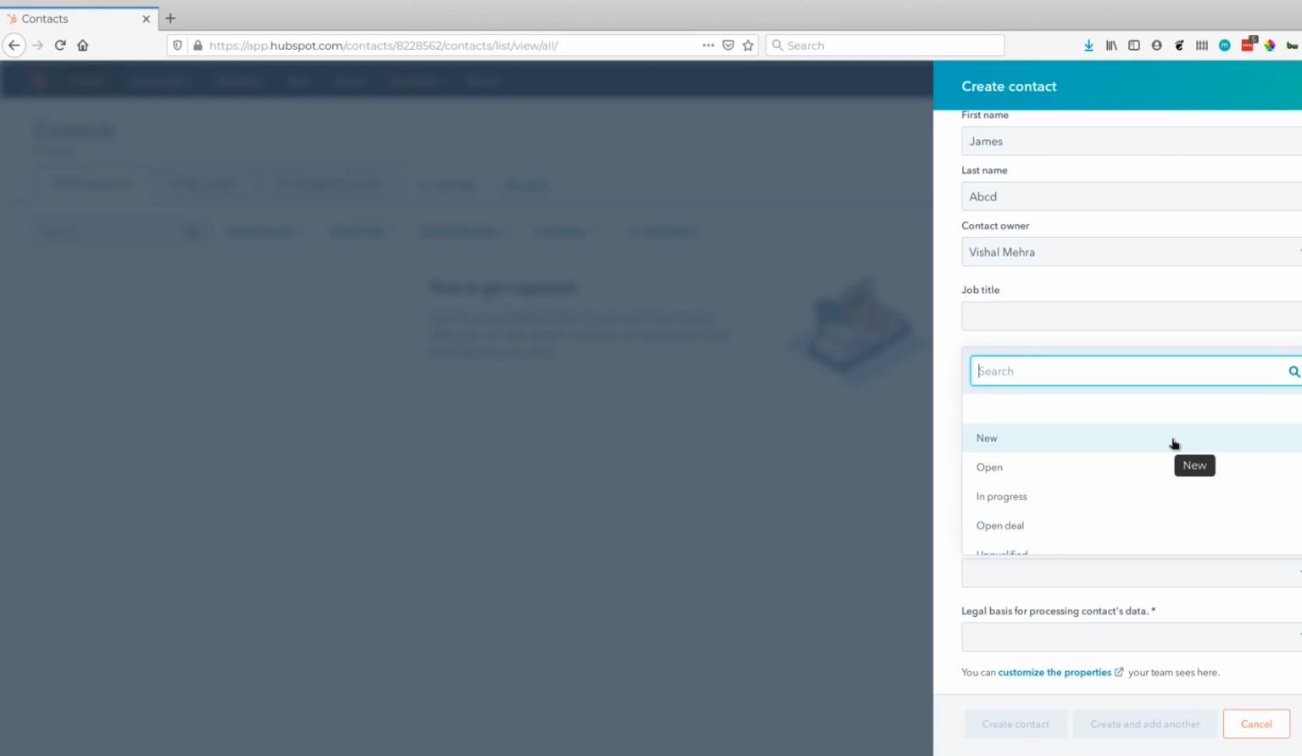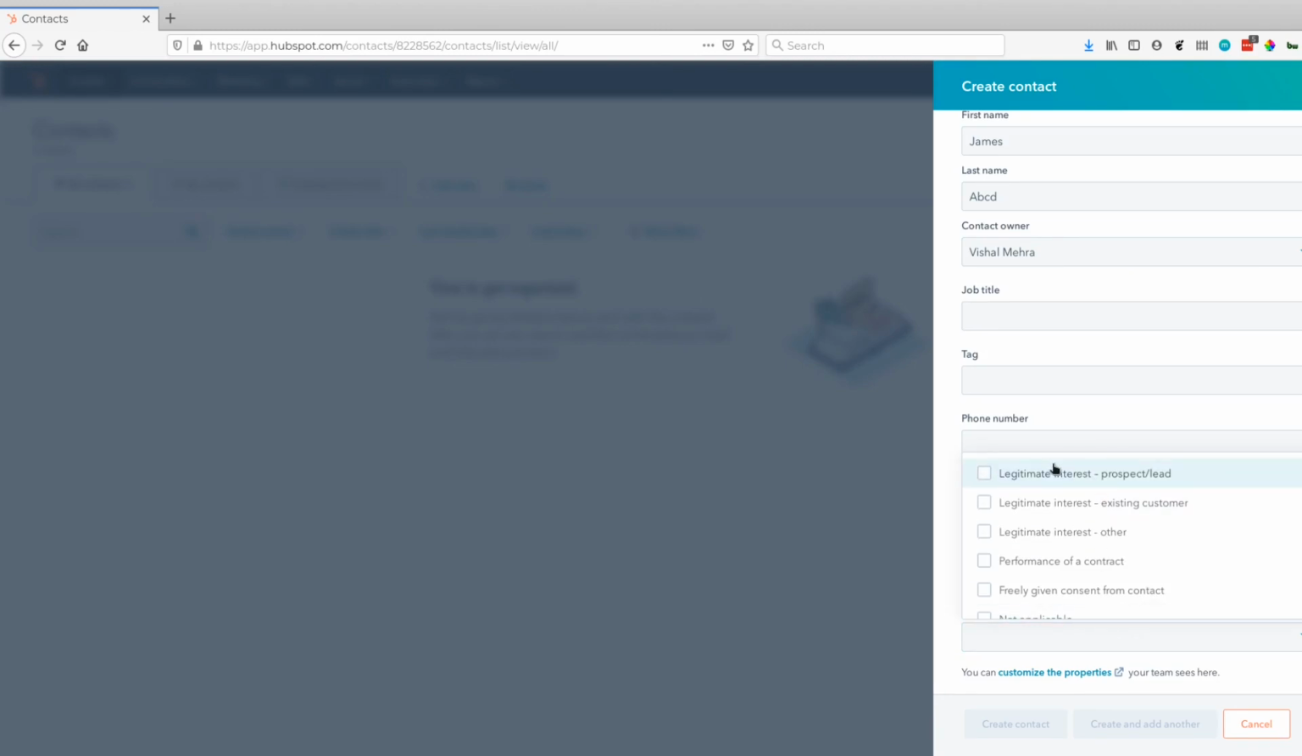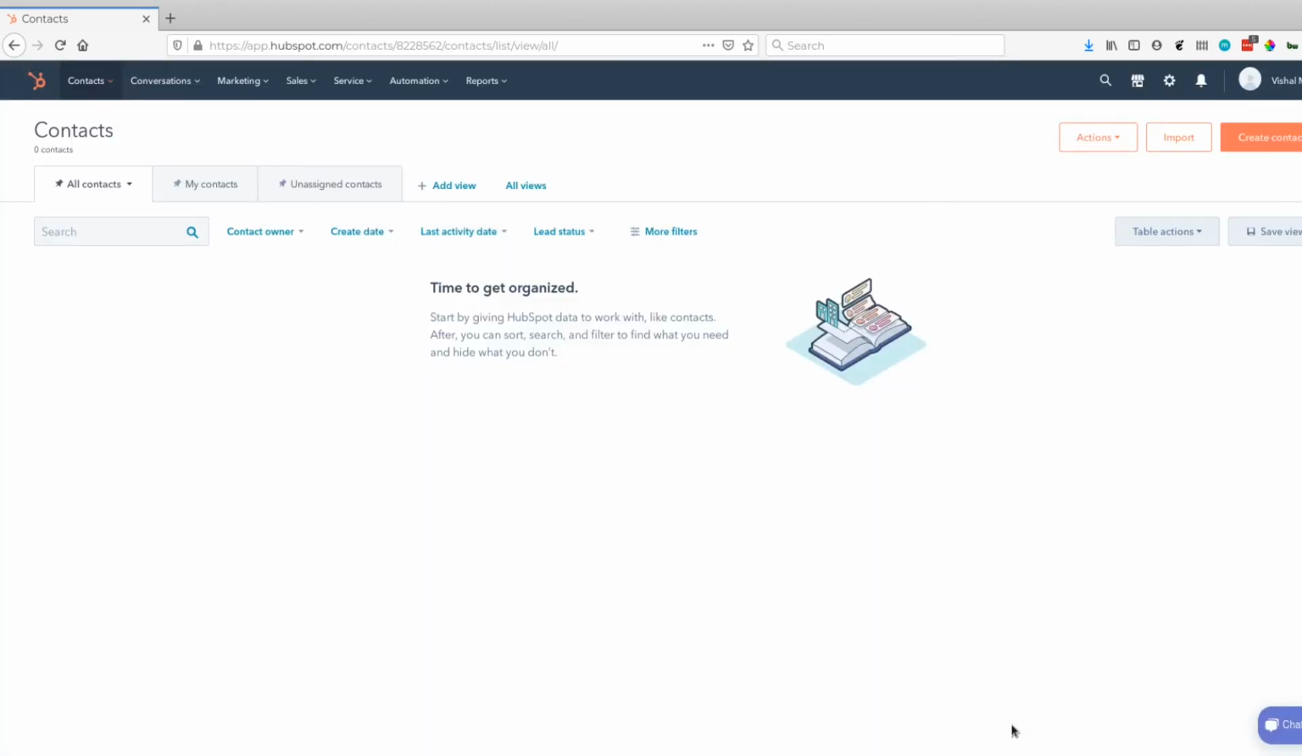However, if you want, you can uncheck this field right now, and that way it will not prompt up all the time when you are setting up your contacts. So I'll say it's a new lead, legal basis is legitimate interest, prospect lead, or it could be an existing customer. In this case, let's say he's an existing customer. Let's go ahead and create a contact.